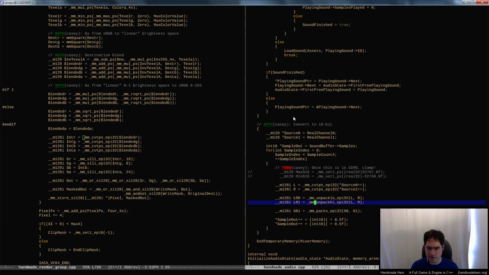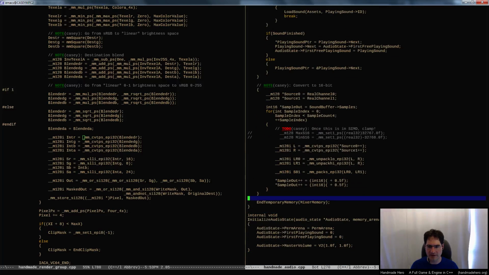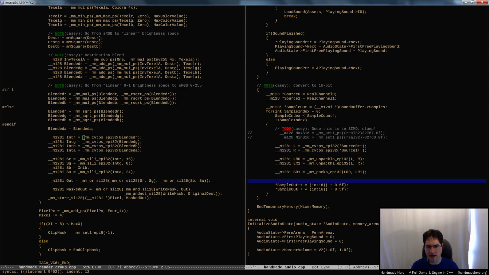Okay, so then when I've got those, I can just do the pack, and the pack will just work, right? It'll just pack them down, and they're already in the right order. And so then I should be able to take sample out, and I can now just write to it directly, right? If I did M128i, sample out, and cast this directly to it, I should be able to just say sample out plus plus is now just going to write out that S01 value, right?